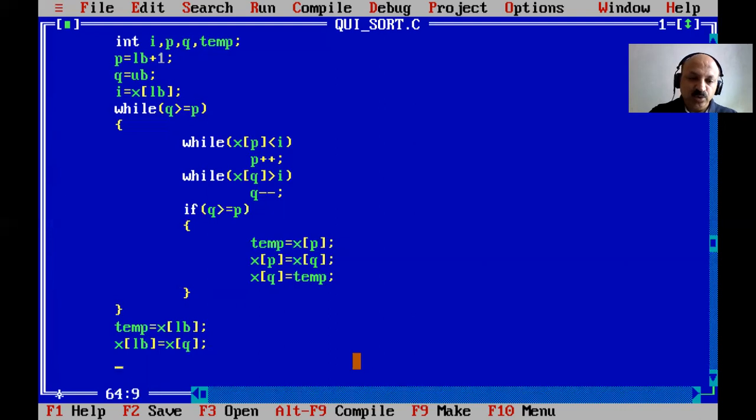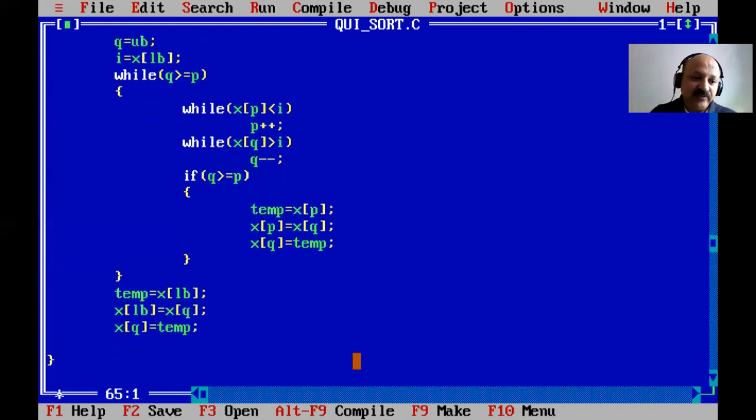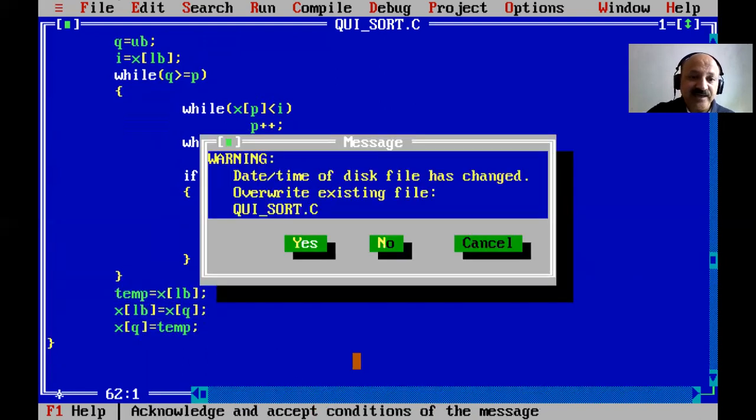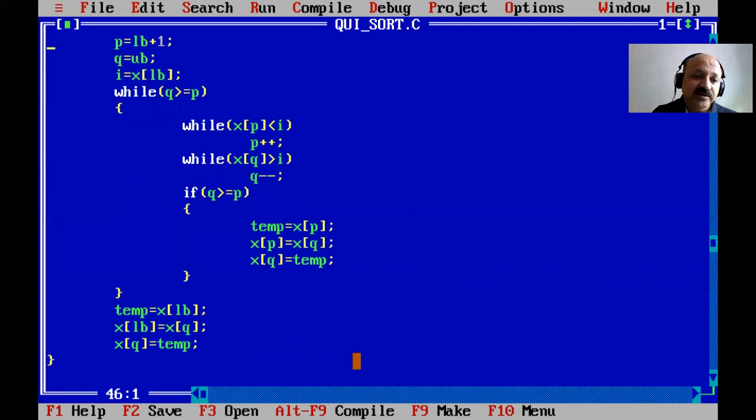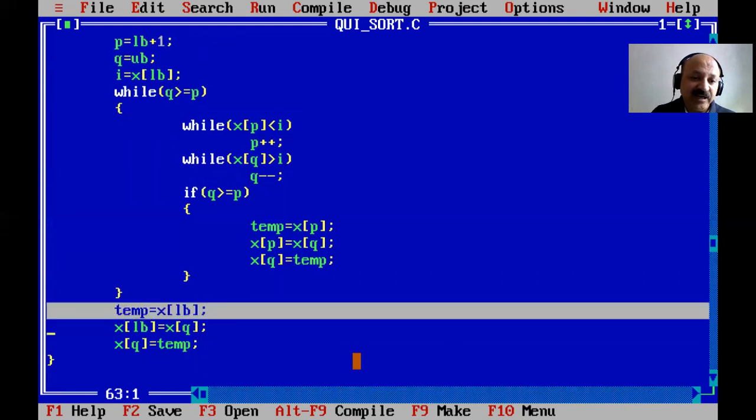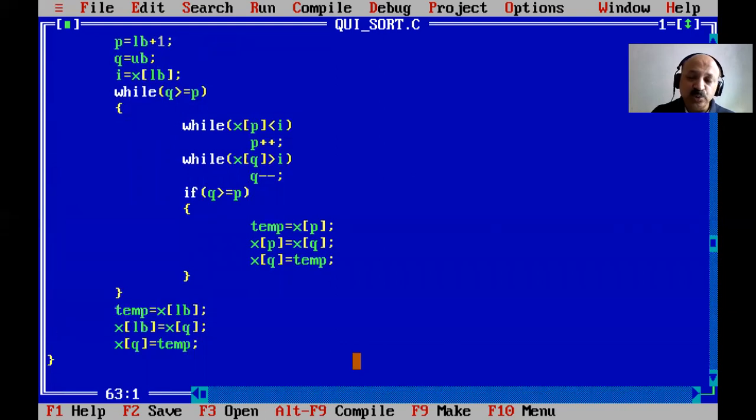So these three statements swap our pivot element at the last. X of Q, and now we can assign the temp. That is very important, these three lines. We cannot understand them directly, because that happens at the last time at that position. So we can apply the watch window, and then we can understand why I provide this type of three statements here. And here you can observe LB and Q.